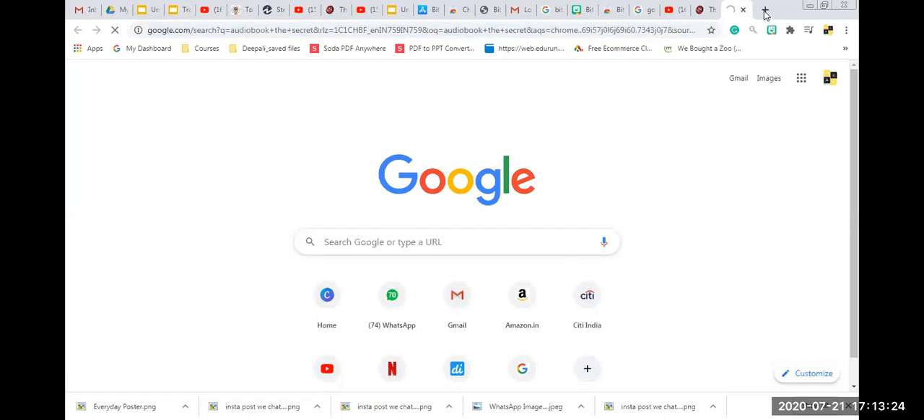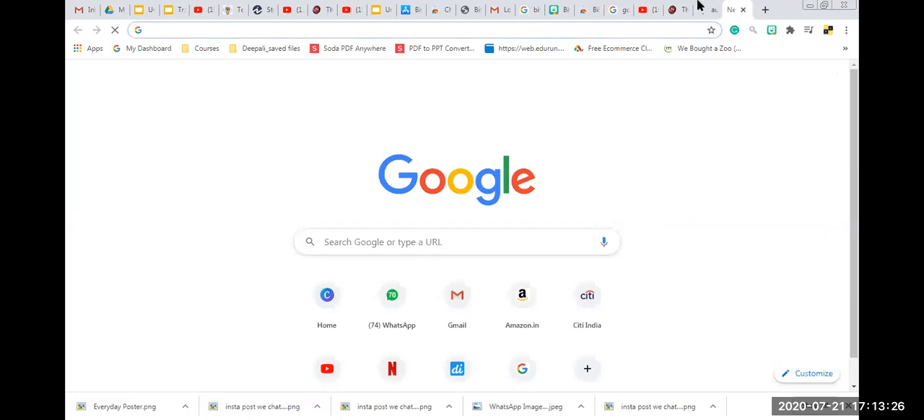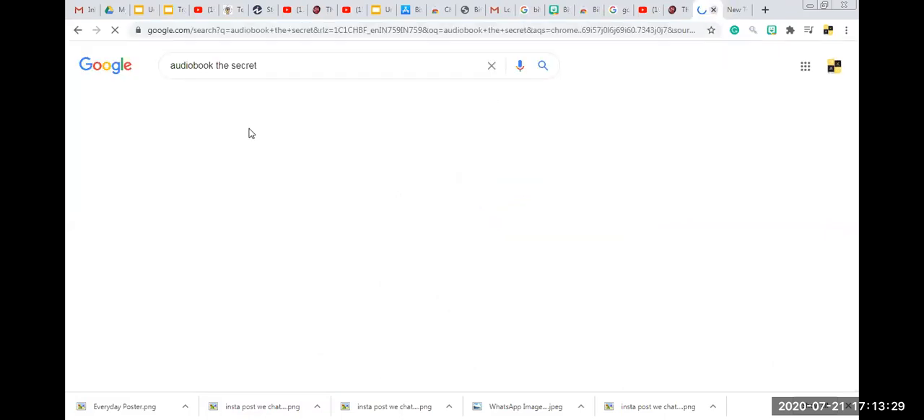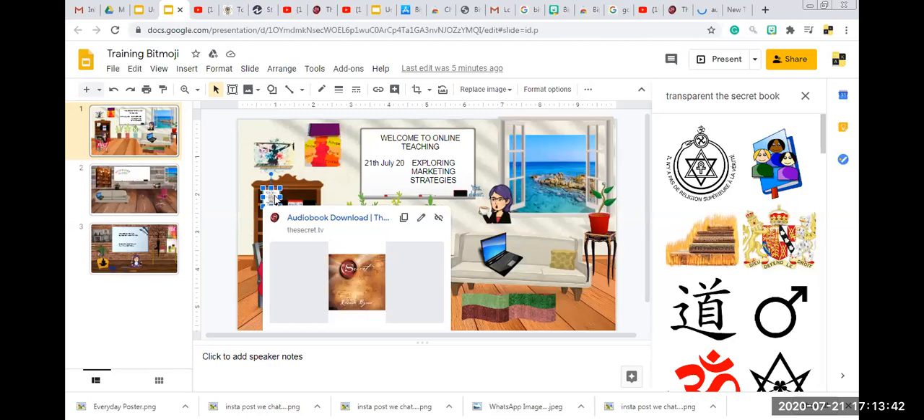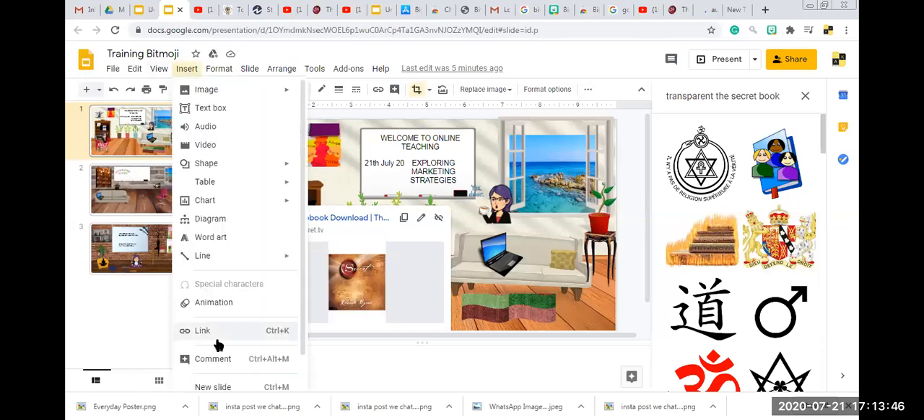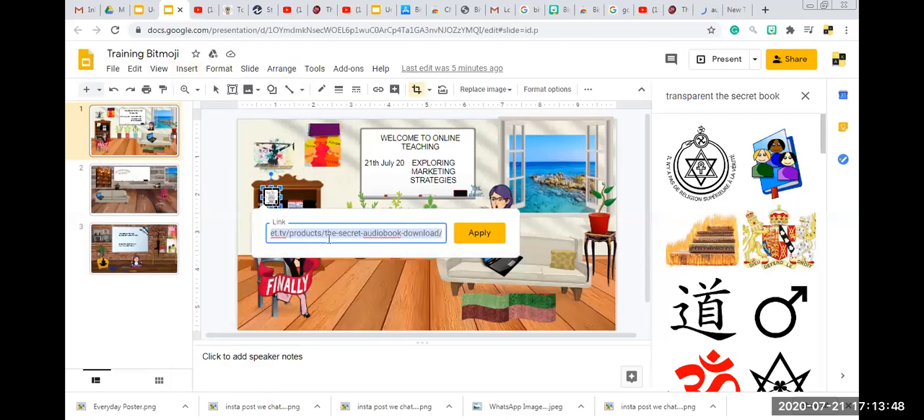It's coming up. It's taking a moment to upload. And the moment it comes up, you can take the link of this book and upload it in your book stand where it can be taken for the student. This is exactly how you do it. This is the book, and this is how I embedded a link. I highlighted it, went to insert, went to link, and put my link of the audiobook over here.